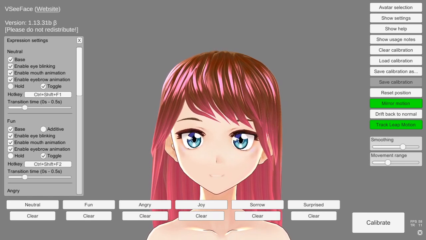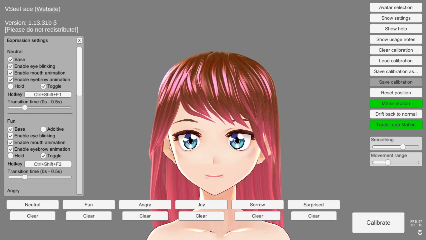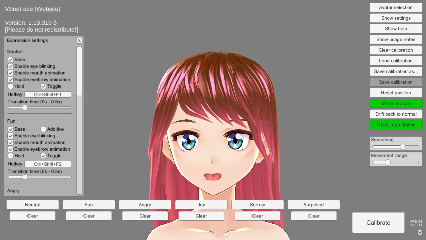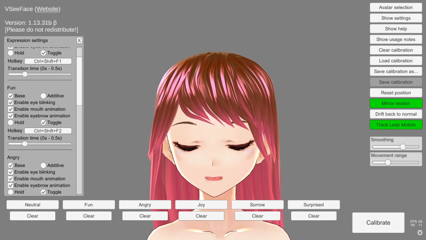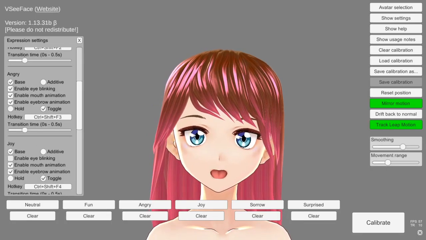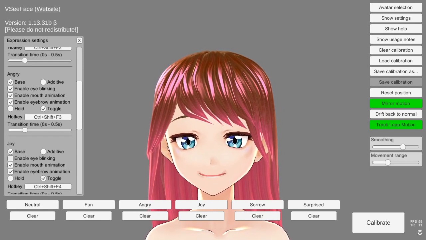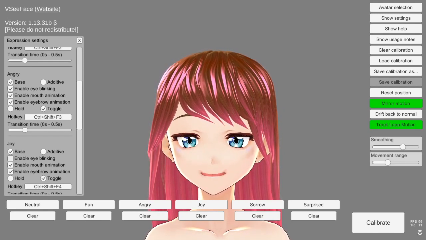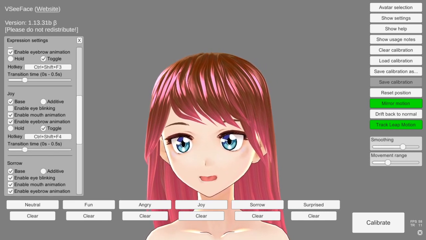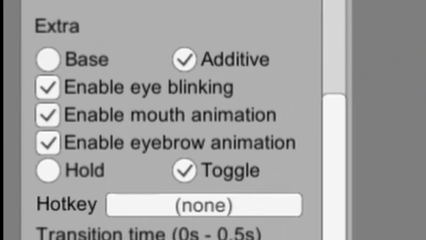So if you want the hotkeys to work, then you just set these up. Each of these settings is set for different expressions. So if I don't want myself to blink when I'm neutral, then I can turn that off. If I don't want that to happen when I'm having fun, I can turn that off. So I'm turning off eye blinking for joy, so now my eyes won't clip through my eyes. So you can see that helped a lot. So you can do that for every single expression here. So yeah, if you want a hotkey for each expression, you can set that all up here.